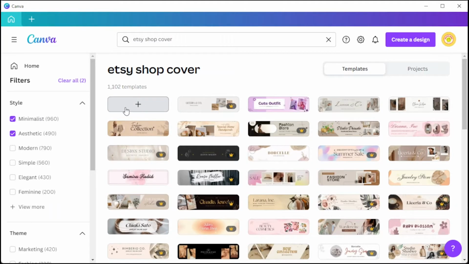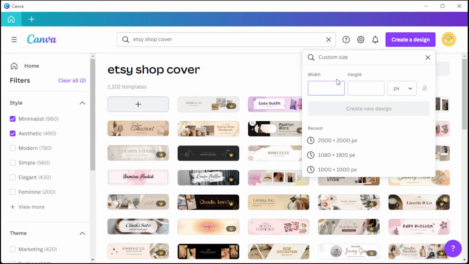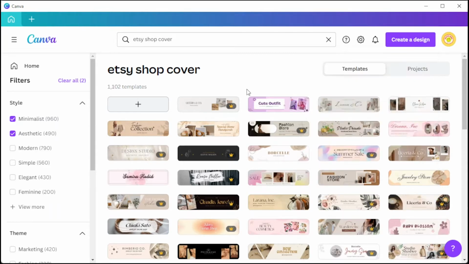of the template library. And to start from a custom size page, you can simply click on the Create a Design option at the upper right corner of the screen and click on the Custom Design, then input your desired width and height.